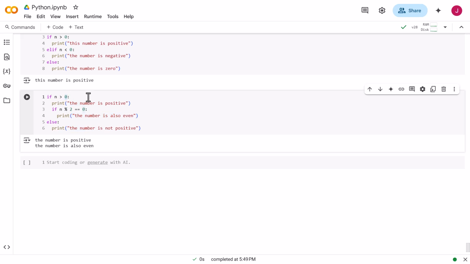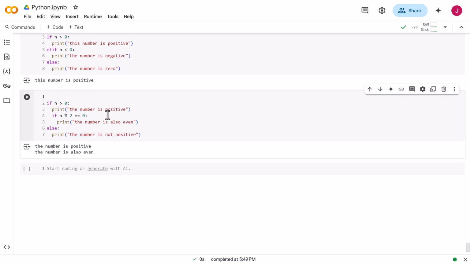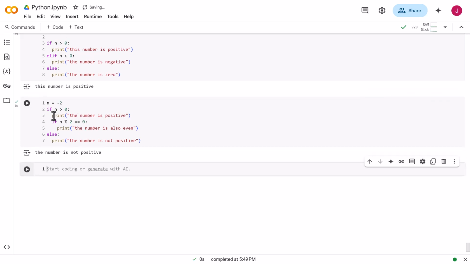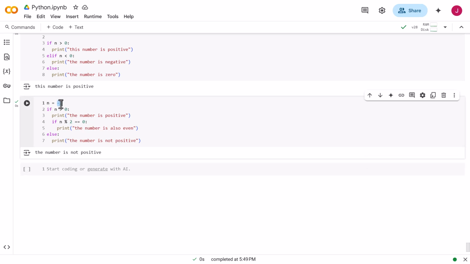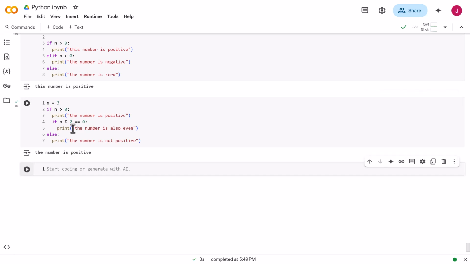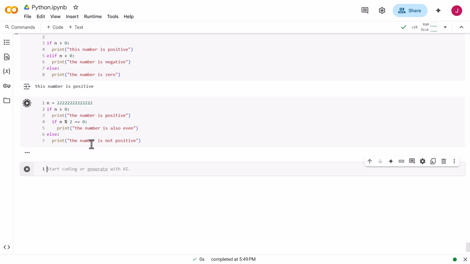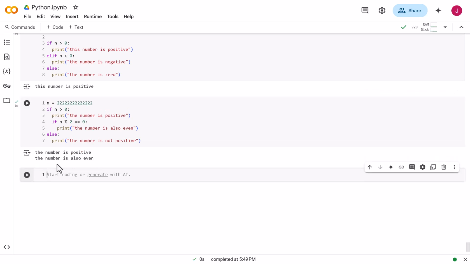For example, I change my number here and I say n is equal to minus 2. These two conditions will be ignored and the last one will be executed. Or I can say 3. So only the first one, the number is positive, and this one will not be executed. Or you can say, it doesn't matter how large your number is, you can say the number is positive and the number is also even.